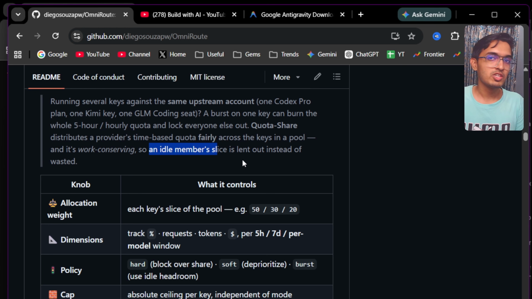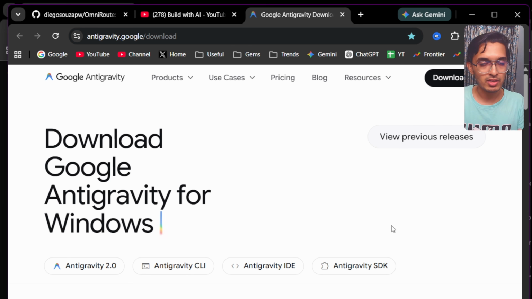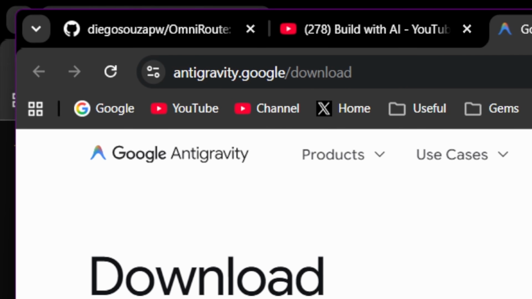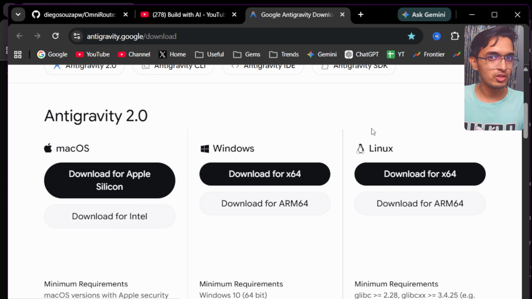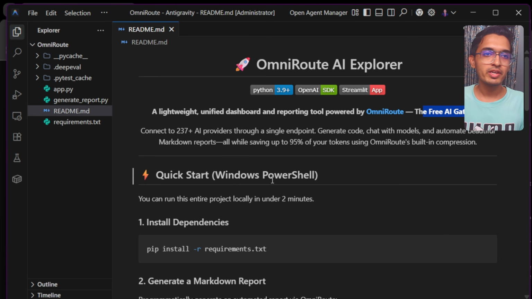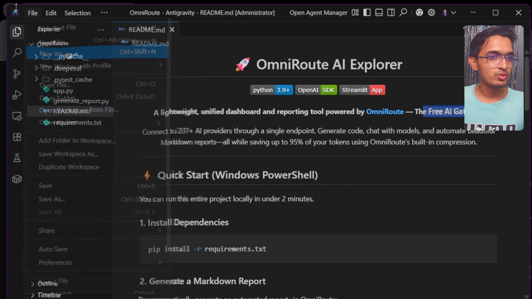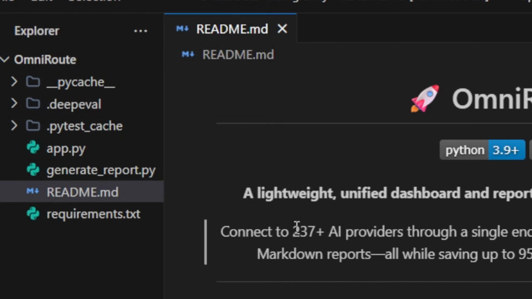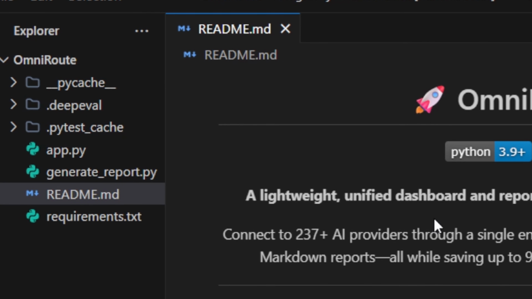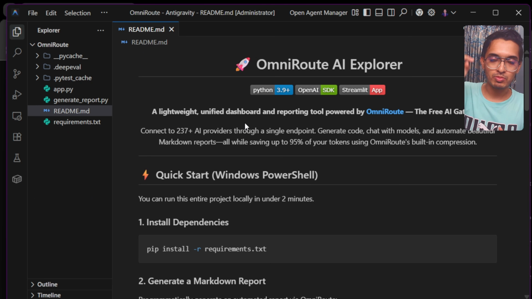Now to use this OmniRoute in my own local setup, I'm going to be using Google Anti-Gravity as my IDE. If you don't have it installed, just go to antigravity.google/download and download the installer for your platform. Once you are in Google Anti-Gravity, go to the file menu and open any folder in your system as the current project directory. And then you can copy all the code files and the readme file that I am putting in the GitHub link in the description and pinned comment to directly get started with this tool.